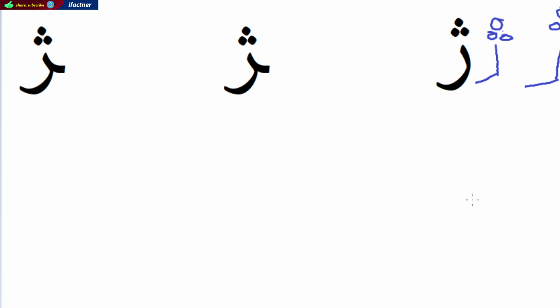Now there is a word called jala, jala bari. If it's hailing, then we say jala bari or jala. Let's see how we write it. J, space, alif, lam, hela, jala or jala bari.